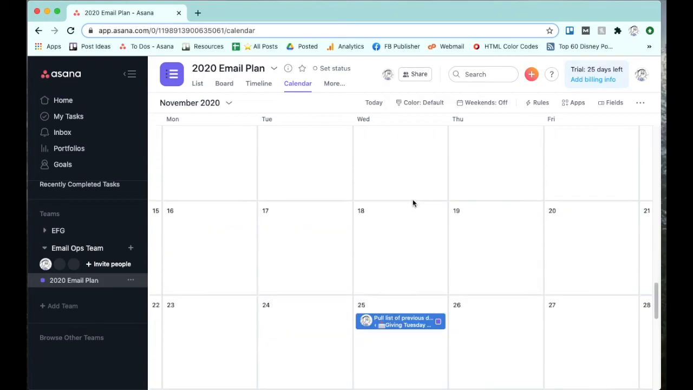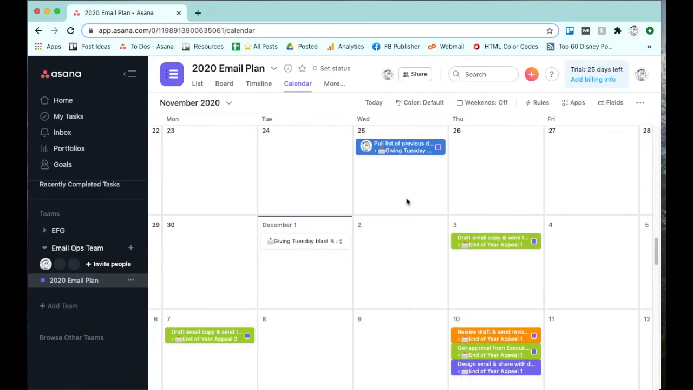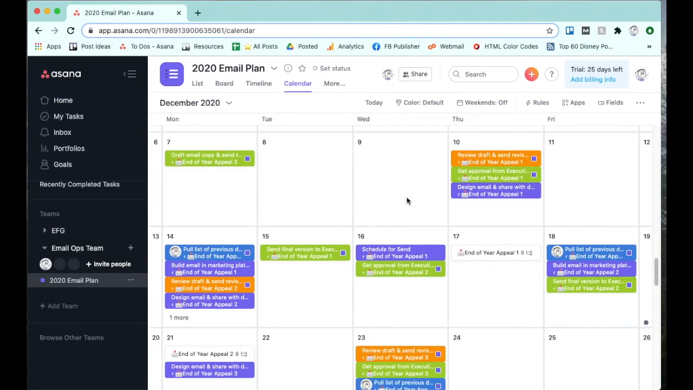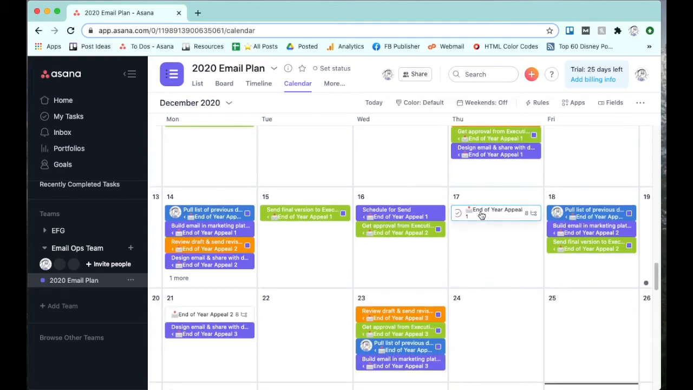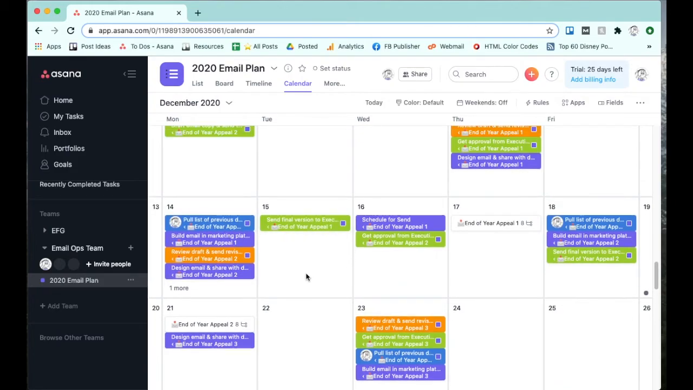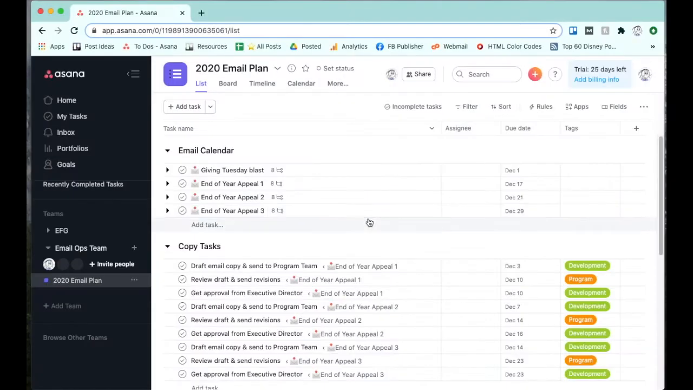So now that we get closer into November and December, I can see all of the actual email tasks, as well as all of the subtasks and when they're due. So if anyone prefers to work from the calendar view because they like to see what's coming up for them in the coming days or weeks, they're able to easily do that now. And just going back to my list view one final time, now that all of our subtasks are also graduated to being normal tasks, I'm able to do a lot more in terms of filtering and sorting.